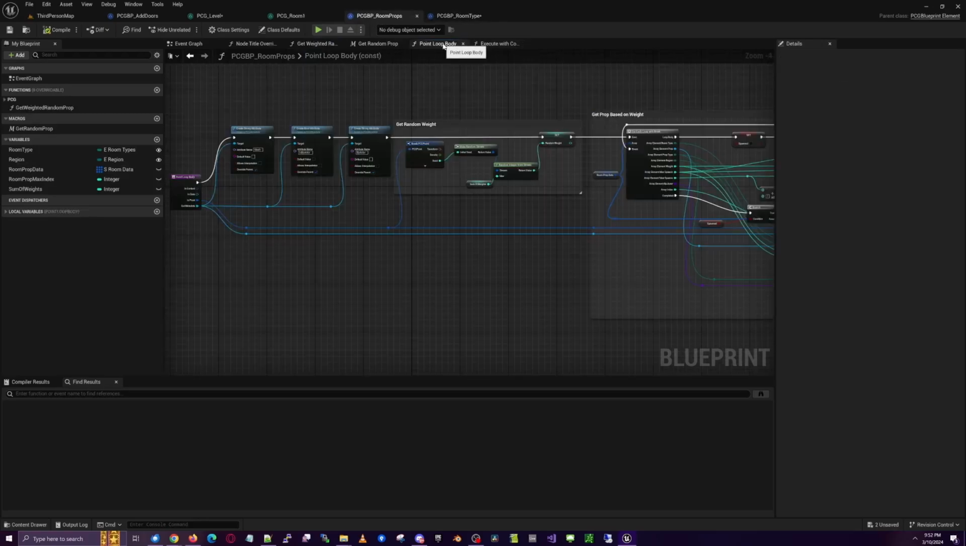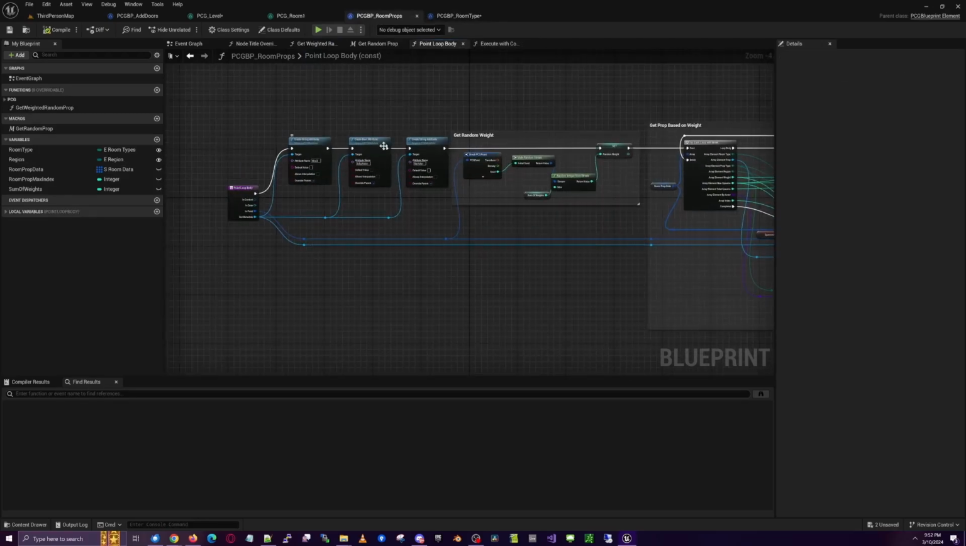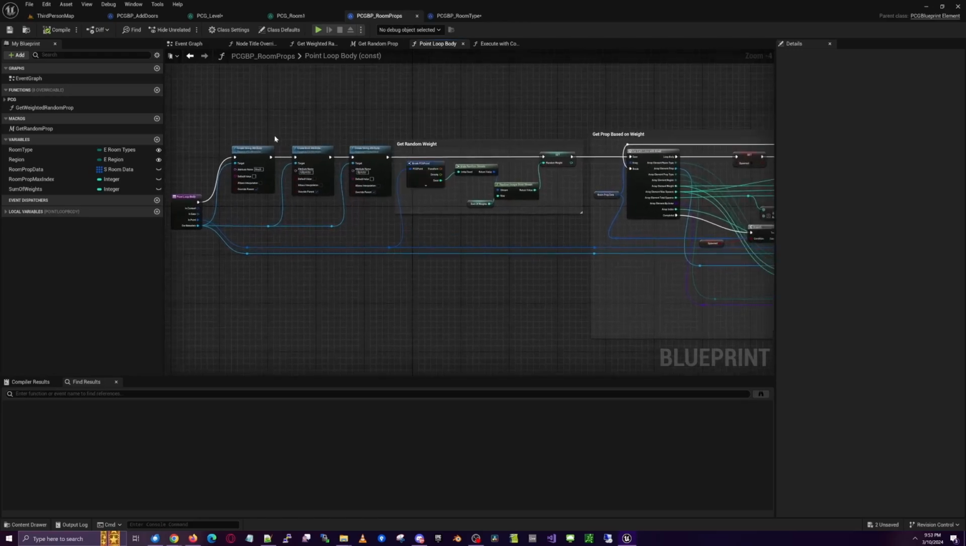Back to our room props, let's go to our point loop body. Here we create a string attribute, a bool attribute, another string attribute. We don't want that because we're going to create an enumerated attribute, and we do a random weight. Let's grab this. We're going to want to do something similar for our random.